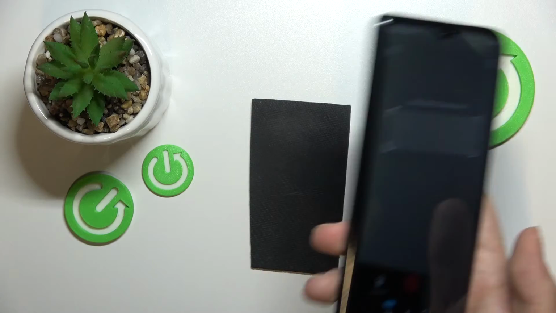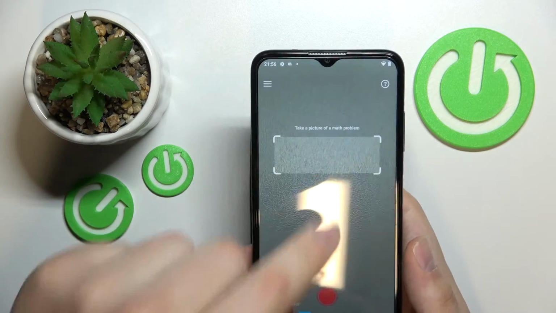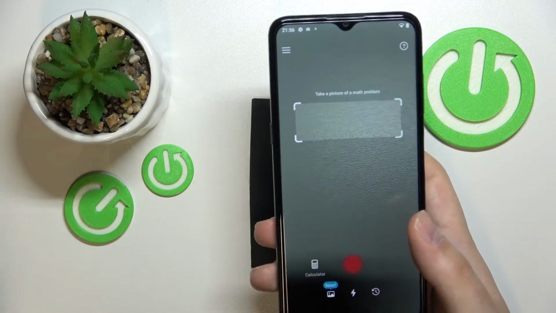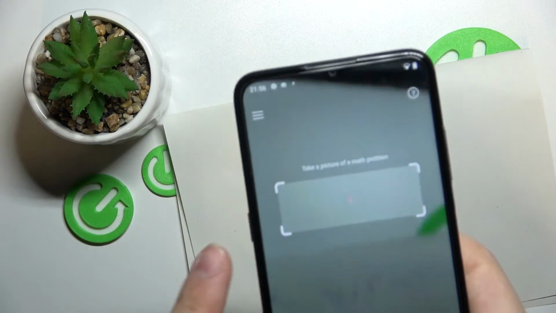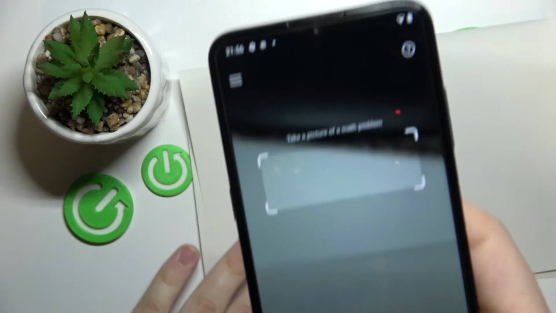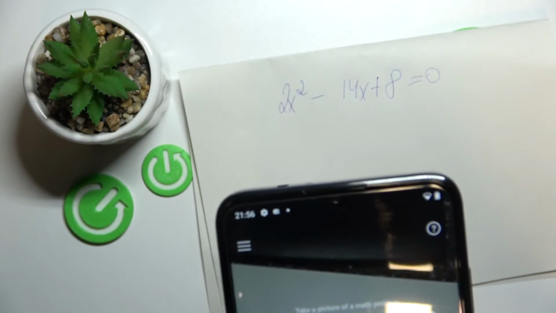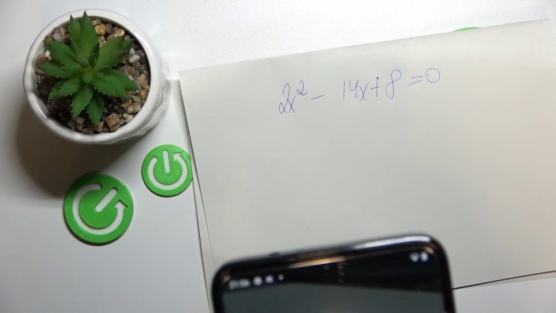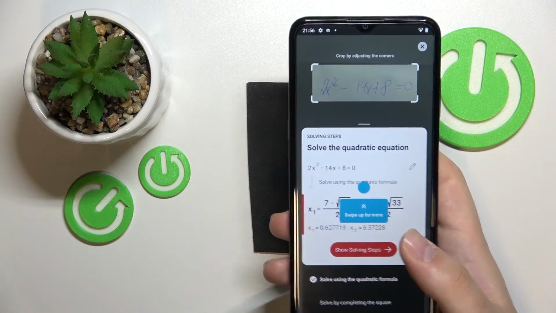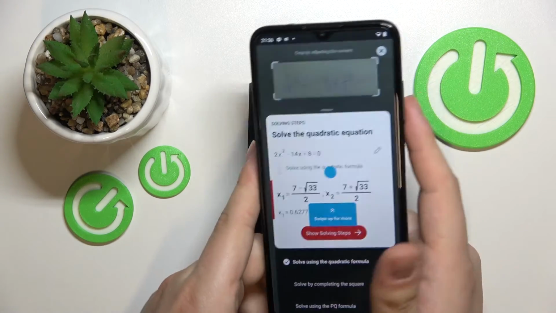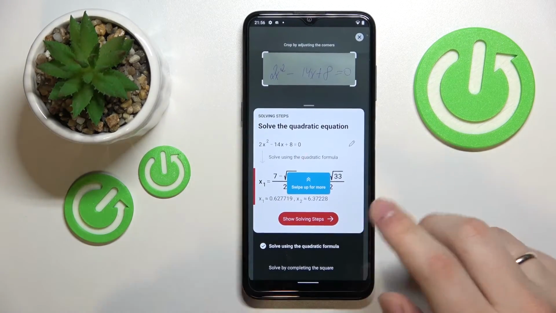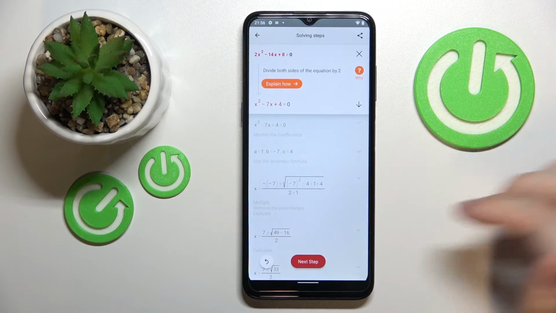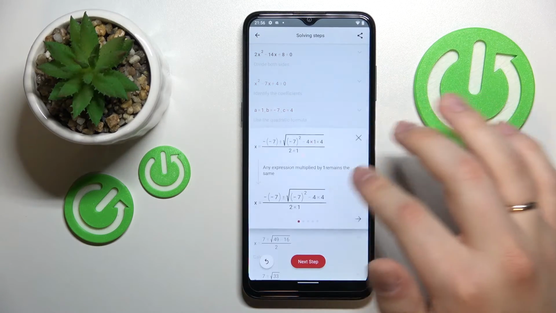In order for you to scan it, you just have to place it inside this frame and tap on this red circle in order for the photo, or should I say picture, to be taken. So let me do it right now. I'm framing the equation, tapping on the red circle. My equation is getting scanned and it has been solved in just under a second. And from now we can demonstrate the solving steps and the respective explanation to each of those steps.